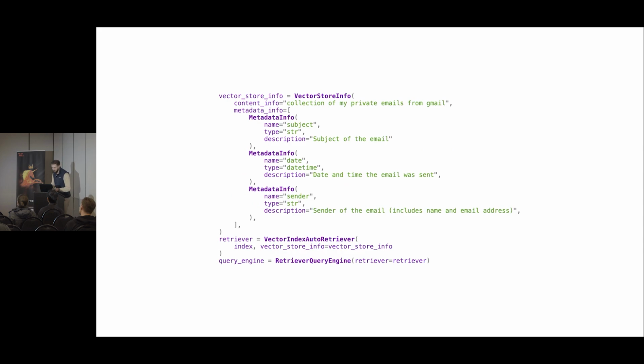Now in my custom email parser, I also set a few metadata. I set metadata for the sender of the email. I set metadata for the subject, the date when it was sent. So all of the information that is kind of relevant to me.